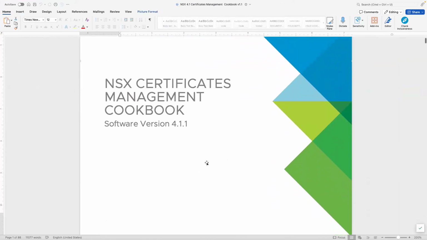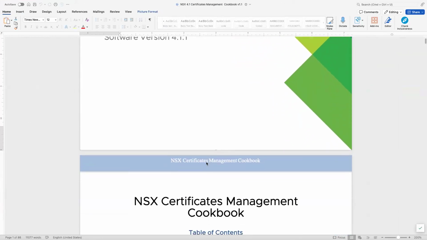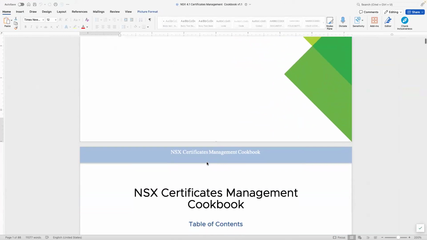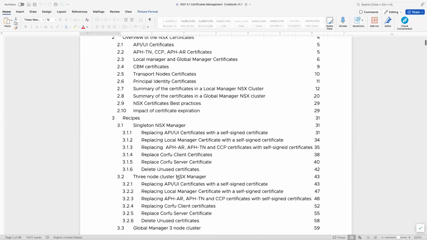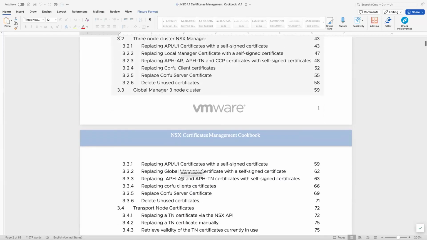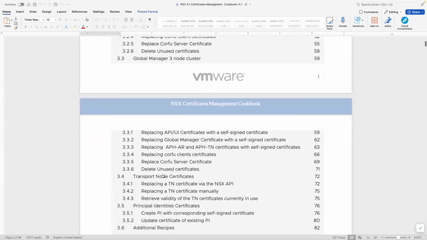Basically, this is a document that I created that is a bunch of recipes on how to manage these certificates in 4.1, with a lot of scripts and API calls to automate all the overhead that you now have in order to manage these certificates. There are recipes for different use cases for the NSX Manager and for the transport nodes: a single-node cluster, so singleton, a 3-node cluster, federation. So many different use cases are covered.